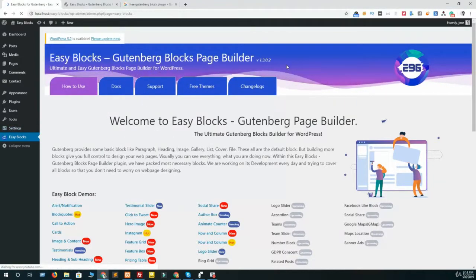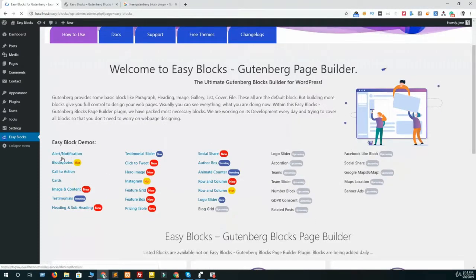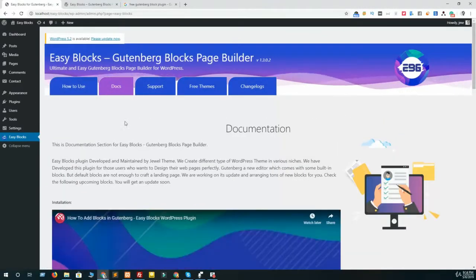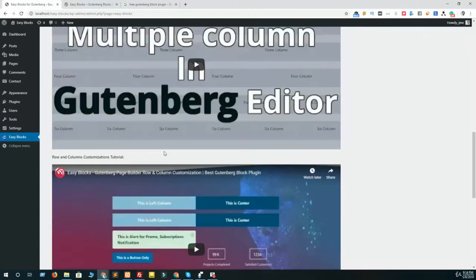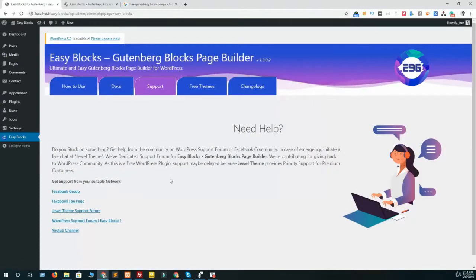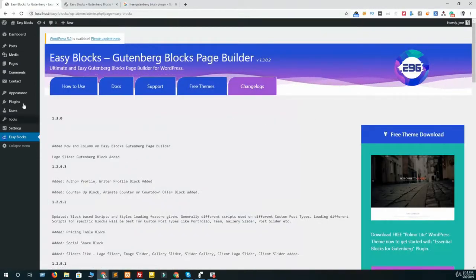Okay, after activating, you will see this type of plugin welcome page. You can check the demos from this link. And here is the documentation, video documentation. It will help you to learn how this plugin works. And here is the support. You can join their Facebook page, get support from their YouTube channel, and here are some free Gutenberg-ready themes, and here are the change logs. Okay, and now I am going to show you how this plugin works and how you can add blocks of this EasyBlocks plugin.